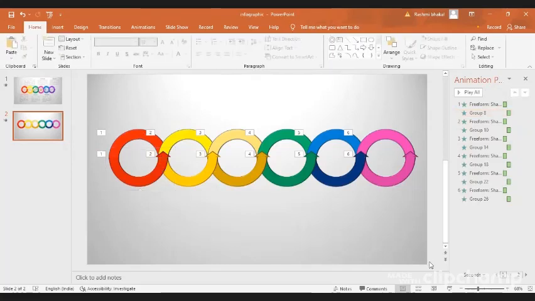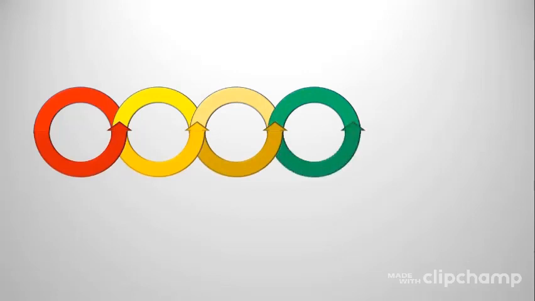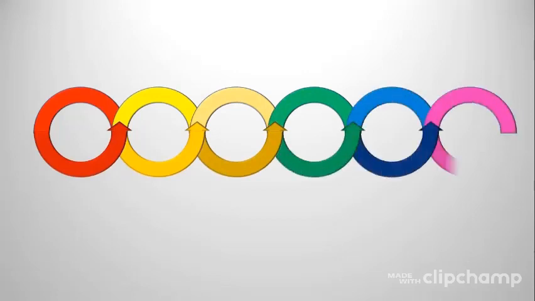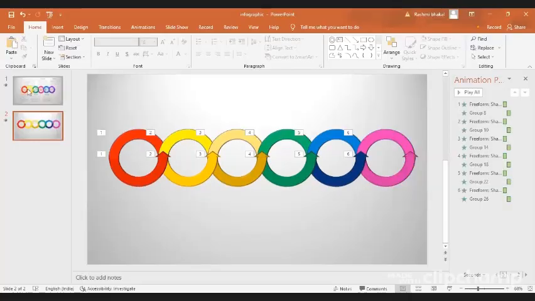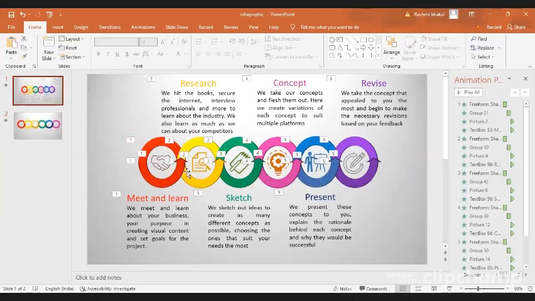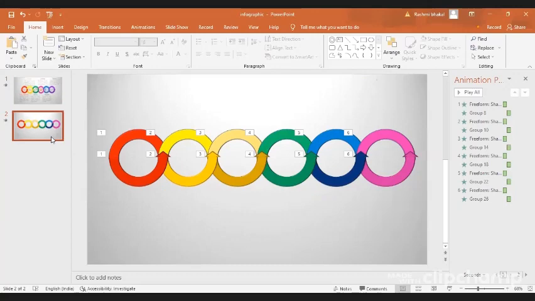All right, perfect. Now let's have a preview. So like this, when I click, on the second click, on the third click. Perfect. Now in the next step, as you can see here, I have added some icons. So it's very easy to find the icons on Google.